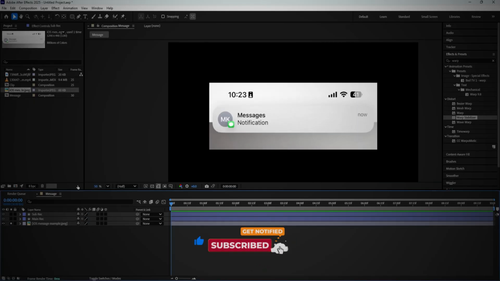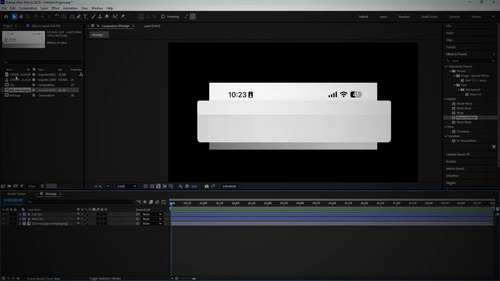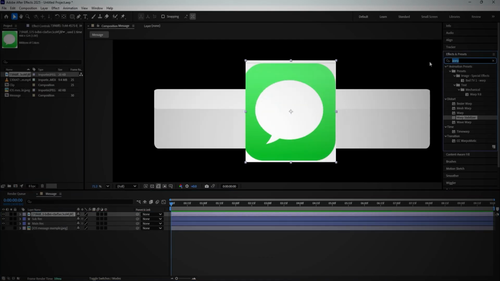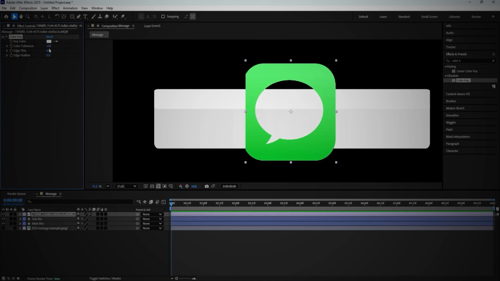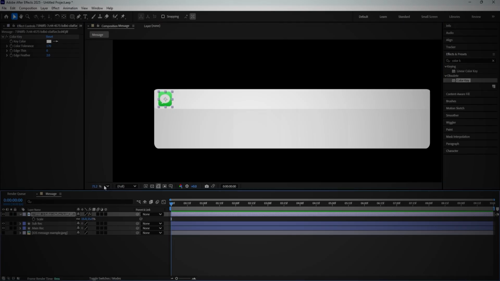Now another thing, you can see there is an icon of message. So for that I'm just going to drag this icon and just apply color key on it. Choose the color that we want to remove and just increase the color tolerance to maybe around 150 or so. Just apply the settings. It may differ in your case, but it should be clean. So yeah, this looks good. Let me just adjust it to the sideline. So yeah, this looks good.